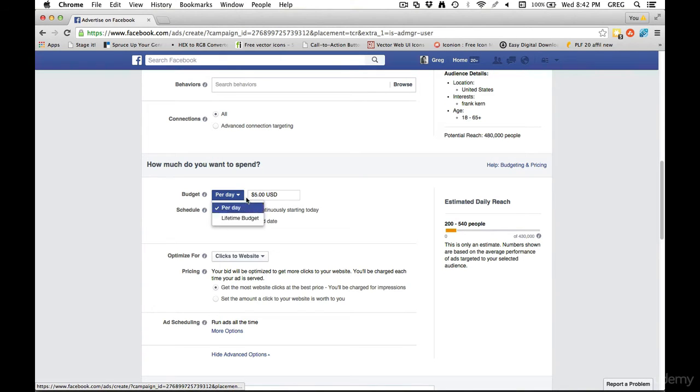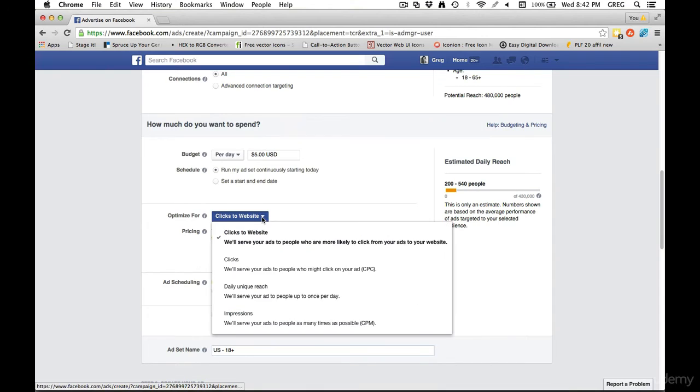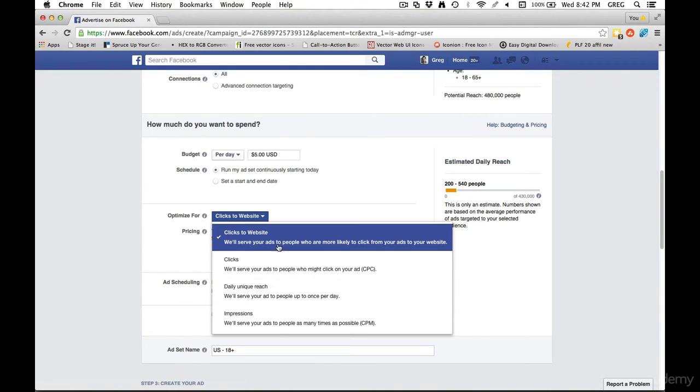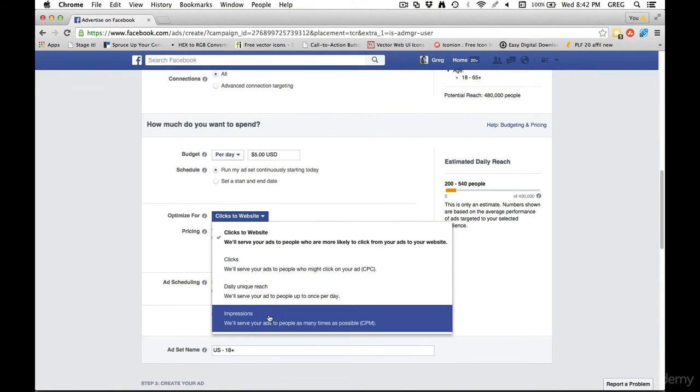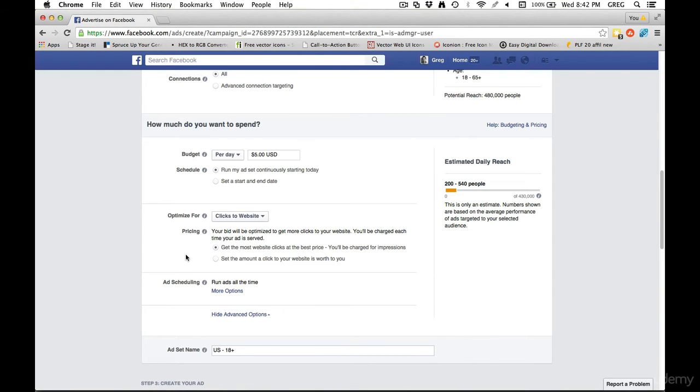And you can either do a lifetime budget. I usually keep this on per day and then just set a budget that you're comfortable with. You can either have a start and end date, but I usually leave this on run my ad consecutively starting today. Then you have all these different options here. Usually I just leave this clicks to website, but you can experiment with these different options here.